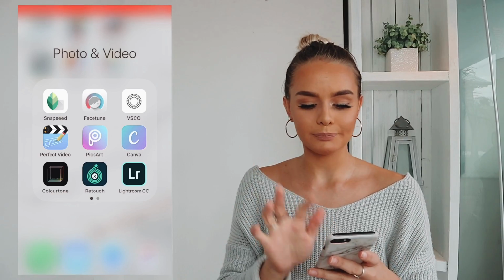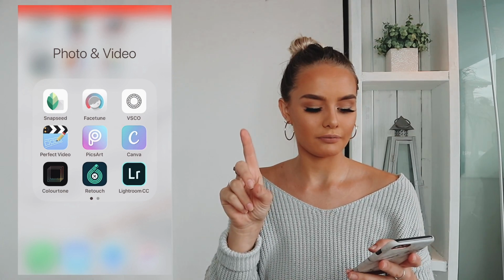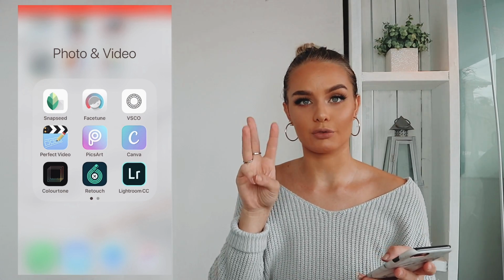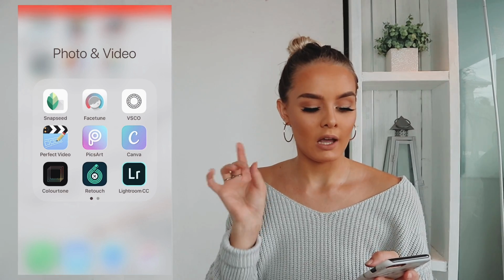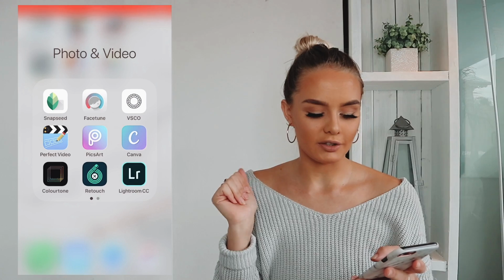Okay, so the main apps that I use are Facetune, Retouch, and Lightroom. Those are the three apps that I've been using. In my previous video, because this is kind of part 2, I showed you that I used Facetune and Visco, those were the two apps I used. Since that video, a lot has changed, and first of all, I'm just going to start off by showing you where I buy my filters.